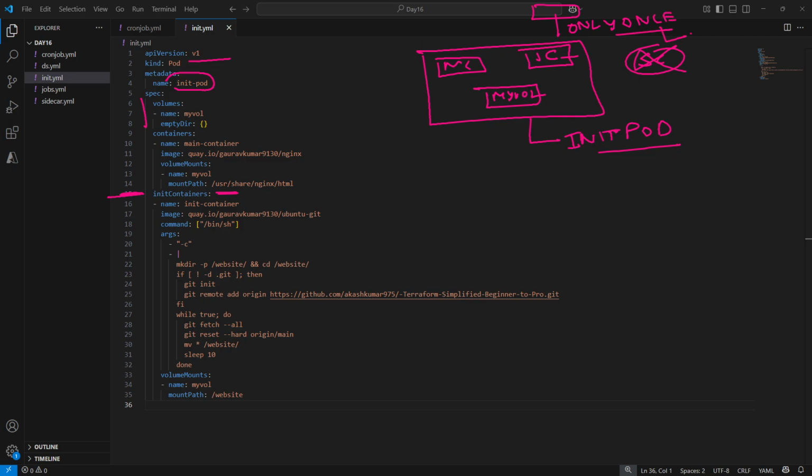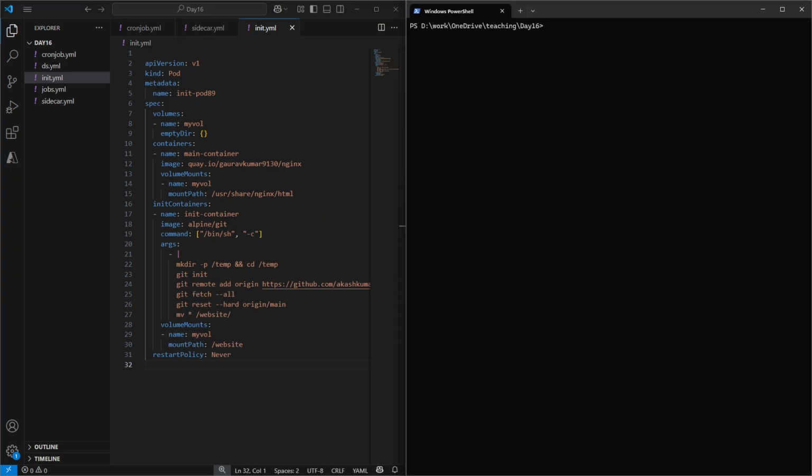Later on, if you make any changes, they are not going to be synced, because the container has been created on the principle of jobs. Once this job is completed, then the status of this pod will be okay. Let me run kubectl create -f init.yml. Okay, kubectl get pods.